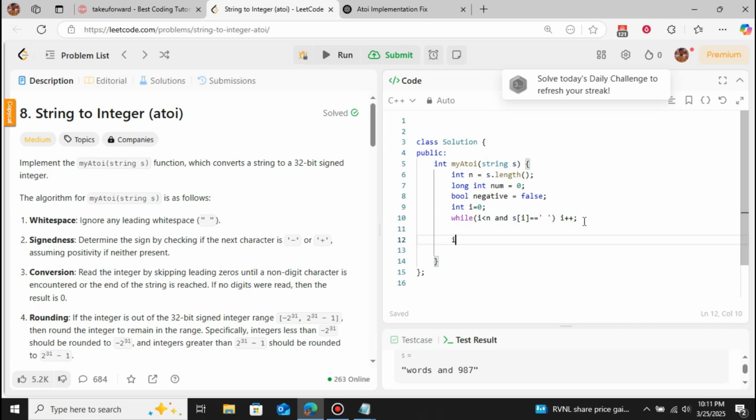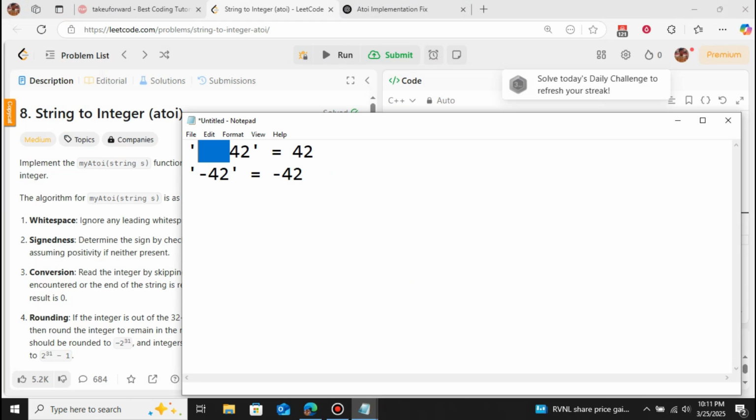Now after we ignore all the white space, we're going to check if the string is empty. That is, if they just provide three white spaces and there is no character, we'll also have to check for it. So if i equals n, then we're going to return 0. That's it. Now we have successfully checked for the leading white space.